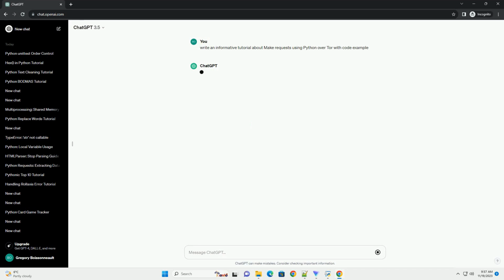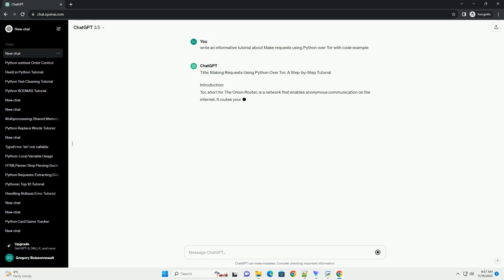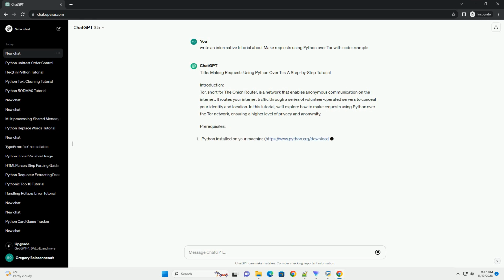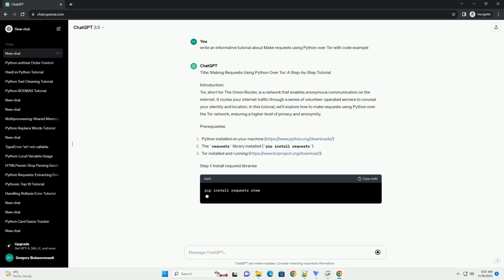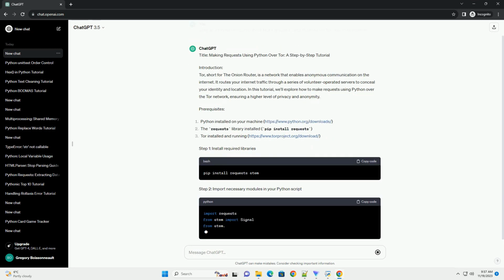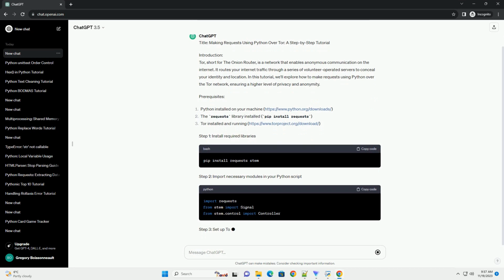Title: Making Requests Using Python over Tor, a step-by-step tutorial. Introduction. Tor, short for the Onion Router, is a network that enables anonymous communication on the Internet. It routes your Internet traffic through a series of volunteer-operated servers to conceal your identity and location. In this tutorial, we'll explore how to make requests using Python over the Tor network, ensuring a higher level of privacy and anonymity.